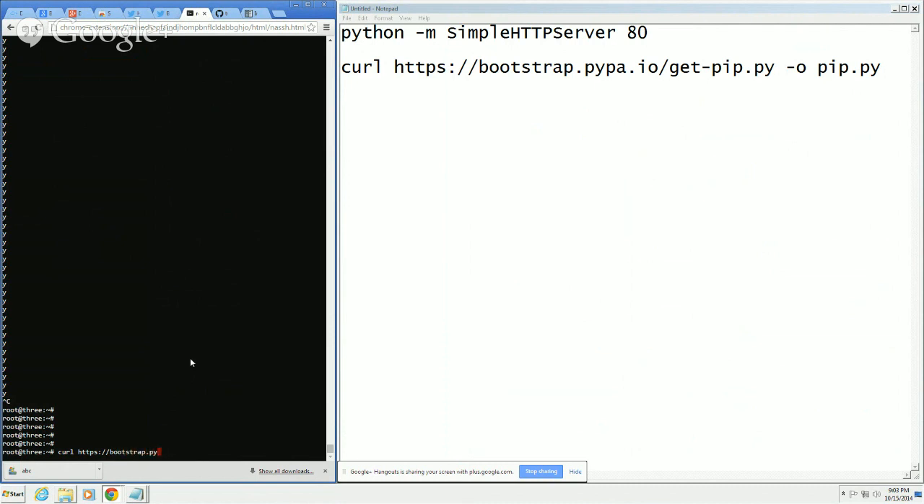For some reason, pasting isn't working on this console. It was working on my other laptop, but it's not working here. Hopefully, you guys can paste.